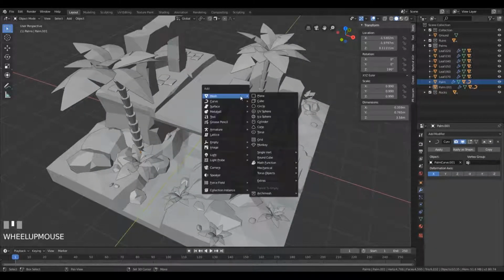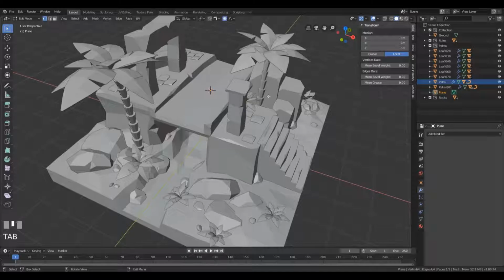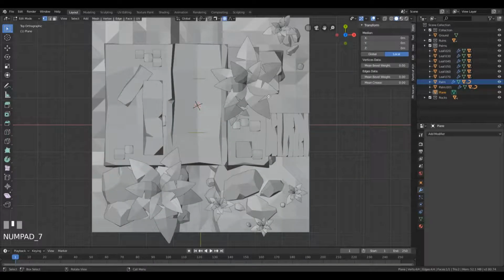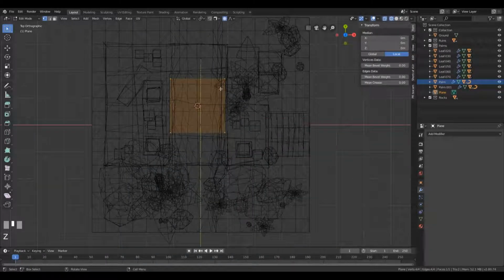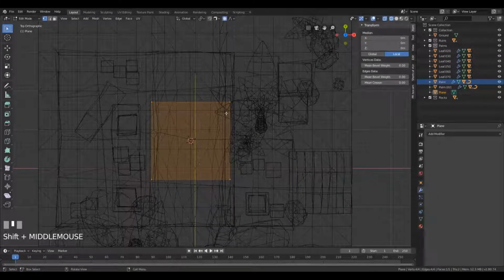So let's press Shift A, mesh, and add a plane. And right now we can go to the edit mode, switch to the top view by pressing 7 on the numpad, and hold Z to go to the wireframe mode here on the left. And we'll adjust the edges so they match the riverbed.